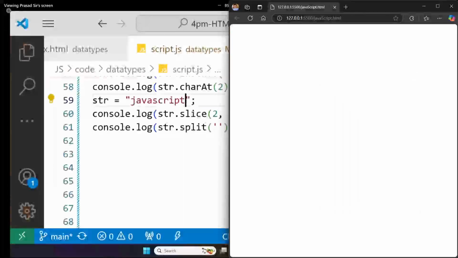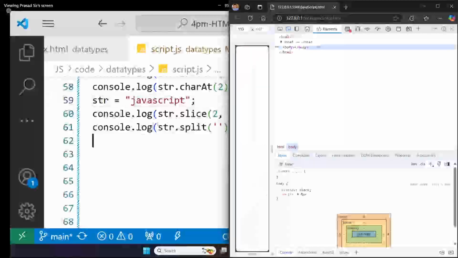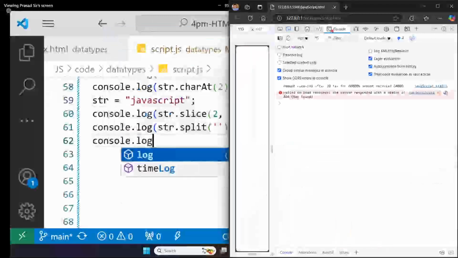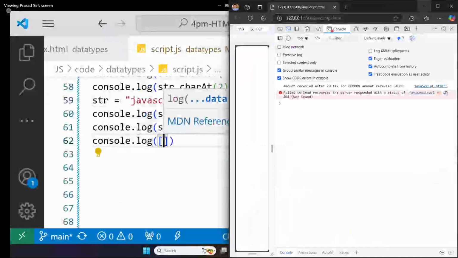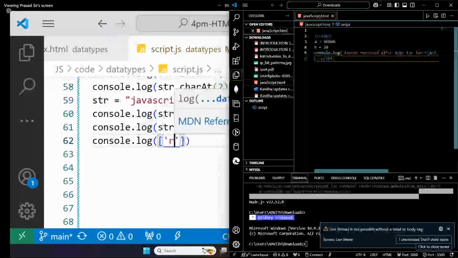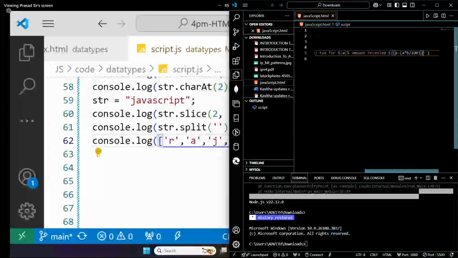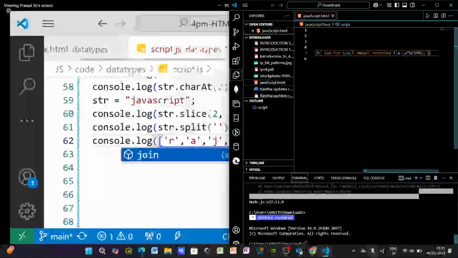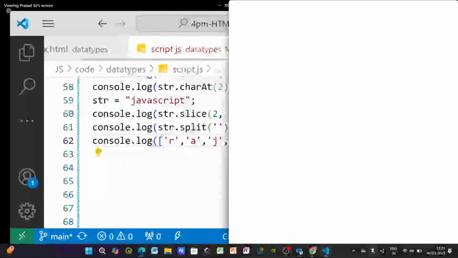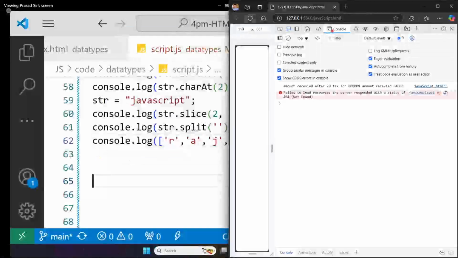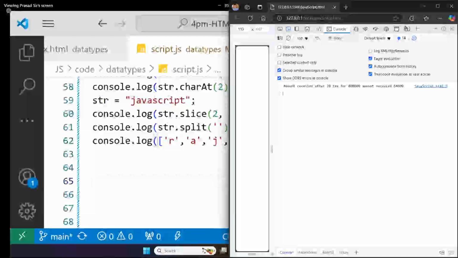The same thing you can do in reverse also. Like console.log, I can do exactly the reverse process. I will take one array: R, A, J, U. I'm taking 4 characters separately. Then if I use join, I don't want any gap between them, so I give empty. You know what it will be? Anyone? Raju. It will combine.